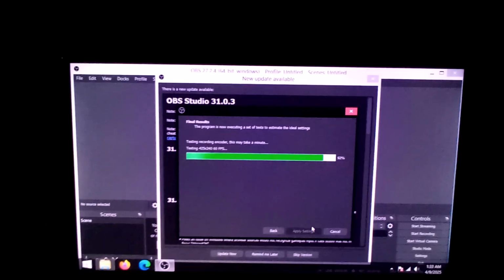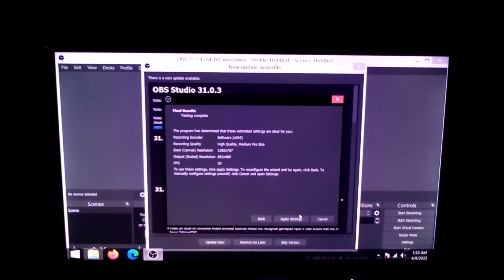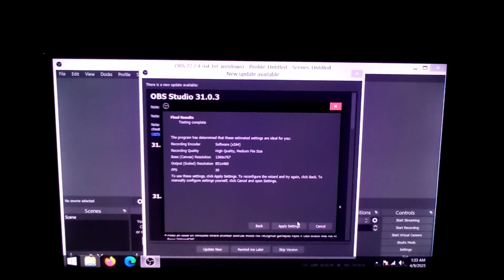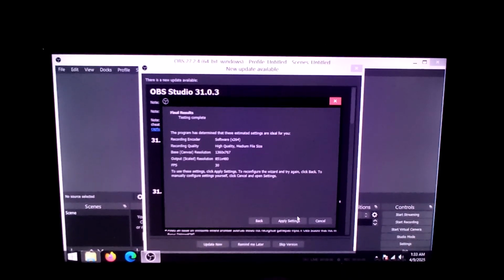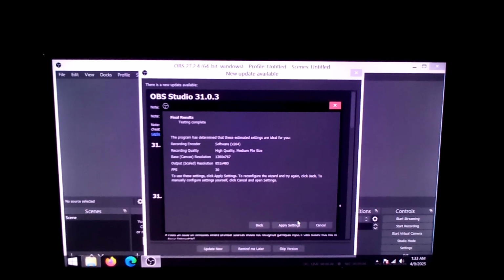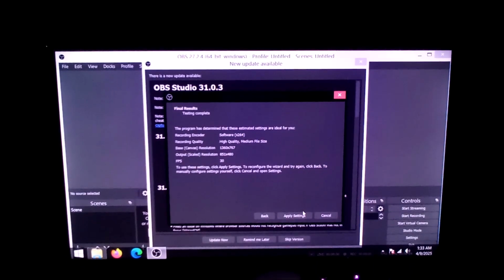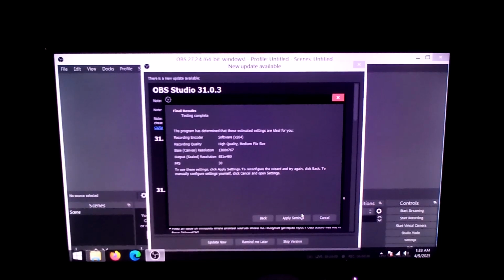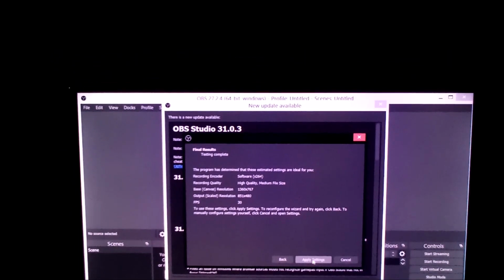I have the resolution set to make it bigger so I can see it across the room. So, okay, it suggests that this is a high quality medium file, 1366 by 768. Output resolution is 851 by 480 at 30 frames per second. Oh, we're just going to click apply.